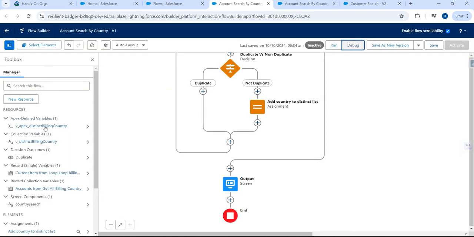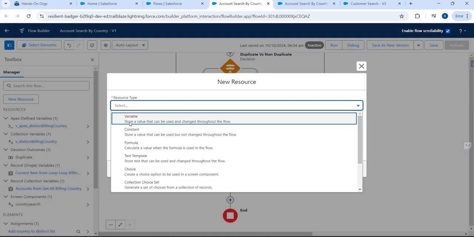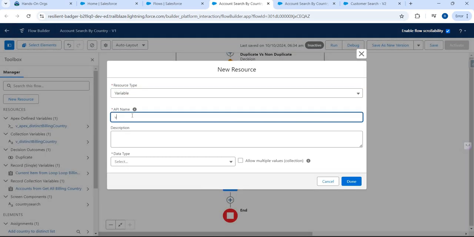So two things I need. One is the Apex-defined variable I just created. Number two, I'm going to create a bag, or a collection. I'll do the same thing, a variable. So v_apex_distinct_billing_country_collection.